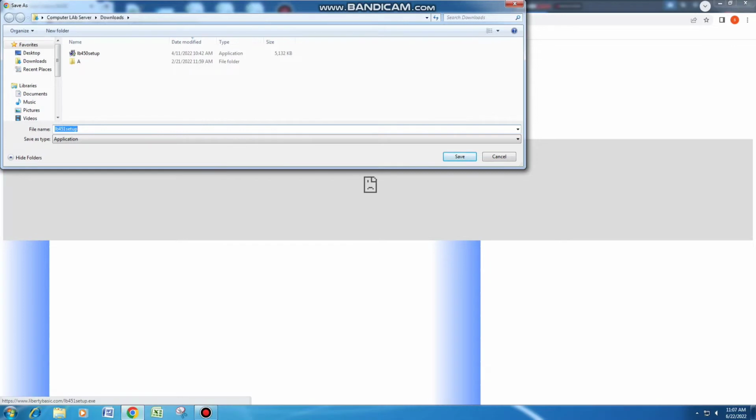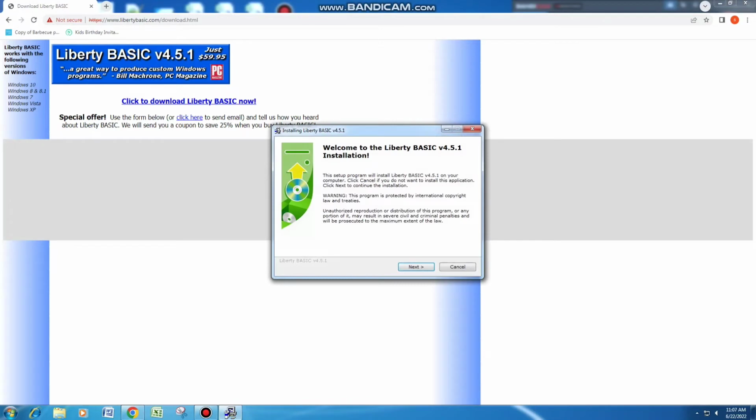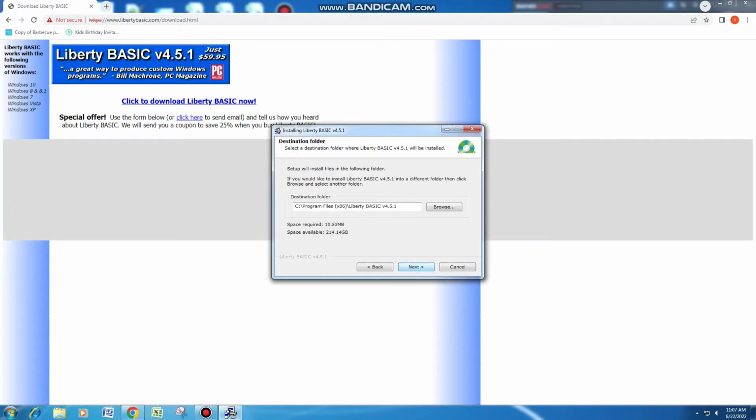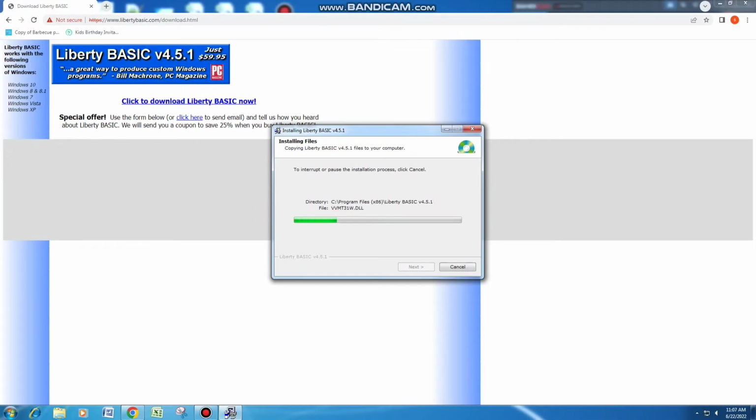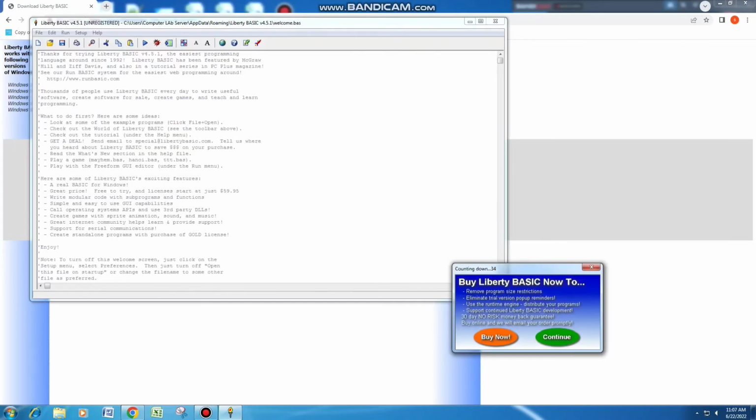Choose the file and go to the save option. After downloading, we open the .exe file. Now go to the next button. Installing process is starting. Now Liberty Basic is installed. Click the finish option and after the countdown it will start.